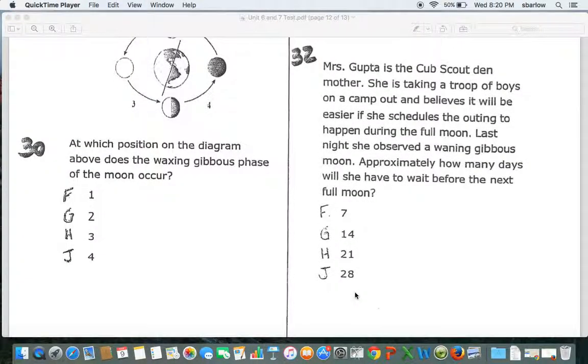Number 32. Mrs. Gupta is the Cub Scout den mother. She is taking a troop of boys on a campout and believes it will be easier if she schedules the outing to happen during a full moon. Last night she observed a waning gibbous moon. Approximately how many days will she have to wait before the next full moon? F. 7, G. 14, H. 21, or J. 28?